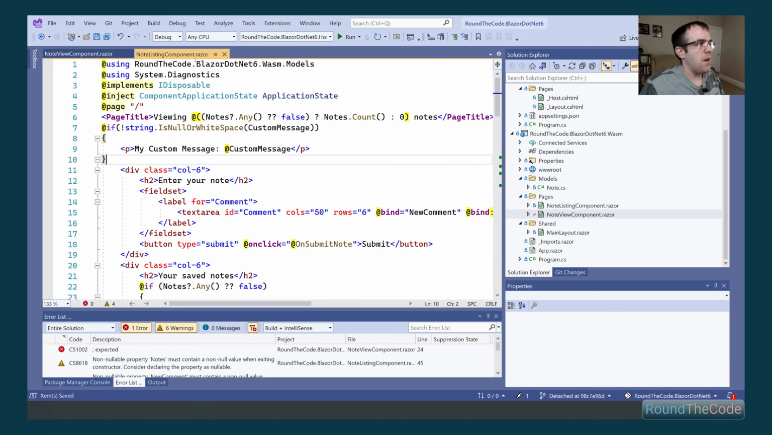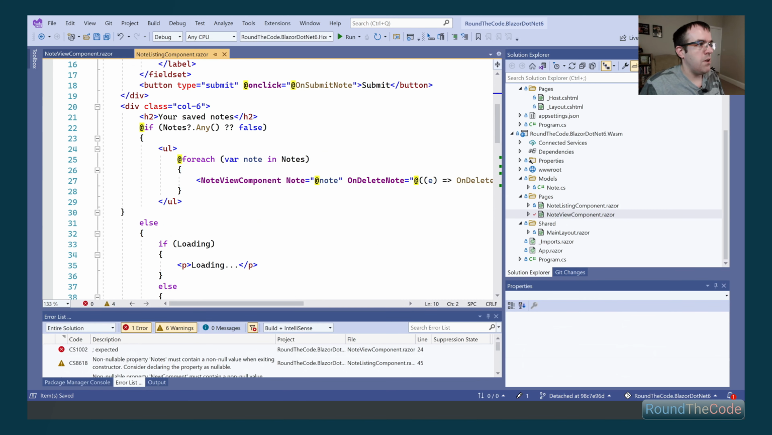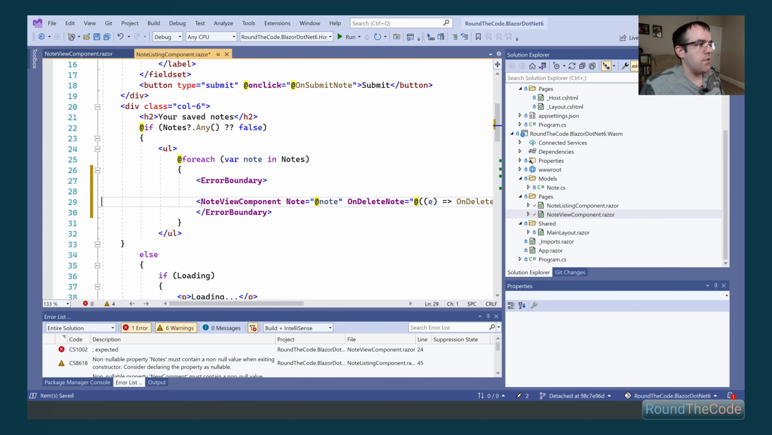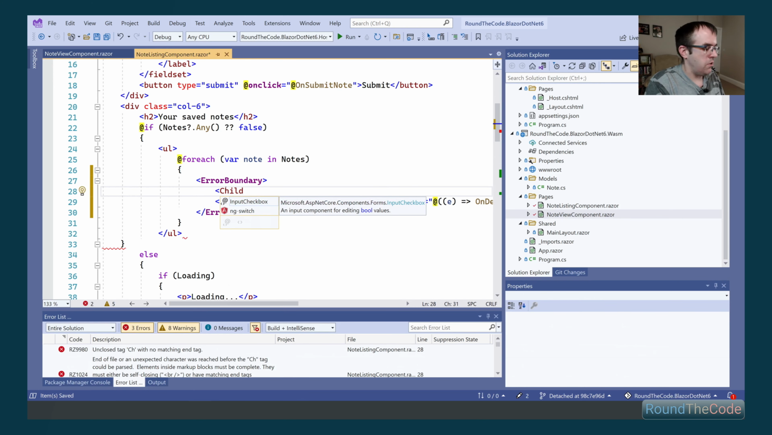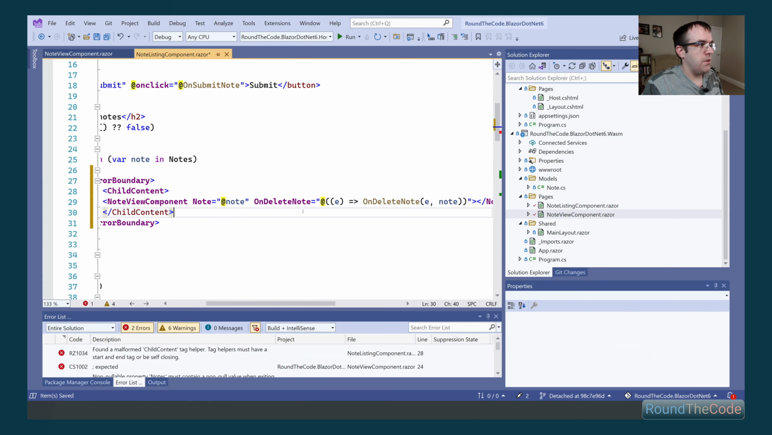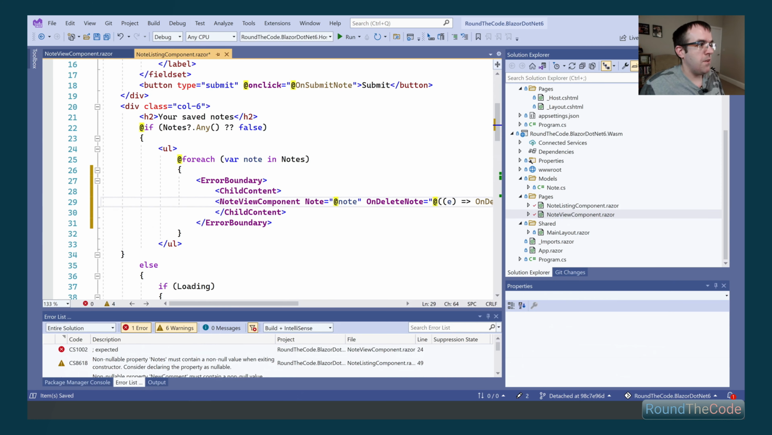Now that we've done that, we're going to go back into our note listing component. You can see in our note listing here, we've got our note view component. That's where the exception is going to be thrown. So what we can do is wrap this around an error boundary tag like that. I'm going to indent that in. Next, we need to call the child content tag and wrap that around the note view component. Assuming everything's fine and no exceptions are thrown, then everything inside this child content will be rendered.